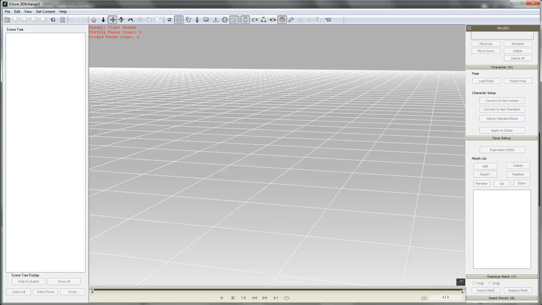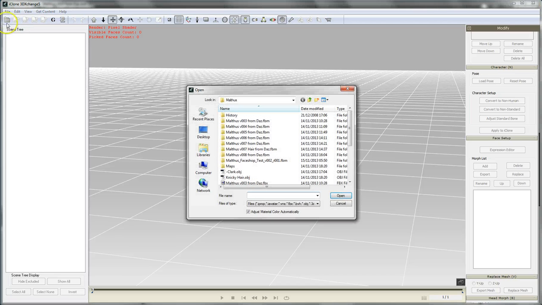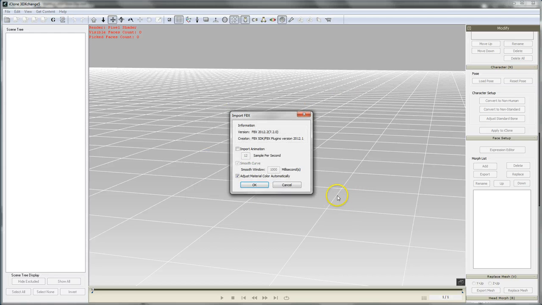Here we are. So we have our FBX file, and more importantly, we have our FBX file with the morph targets, which is very important. So up here to the open, again navigate to wherever you have saved the asset. So here it is here, Malthus v10 from DAS, and go open.